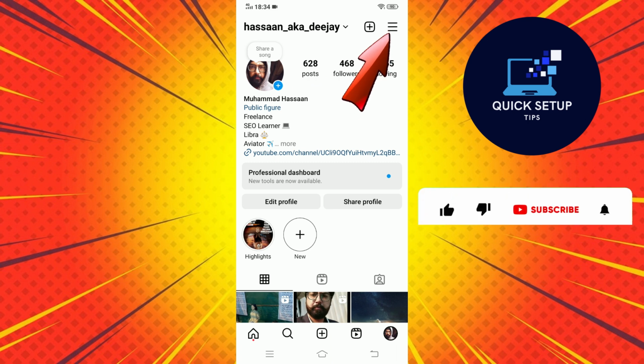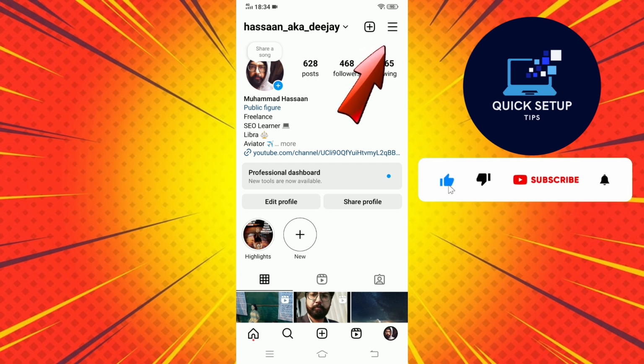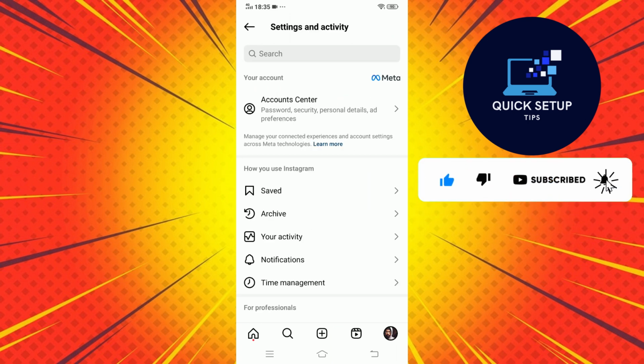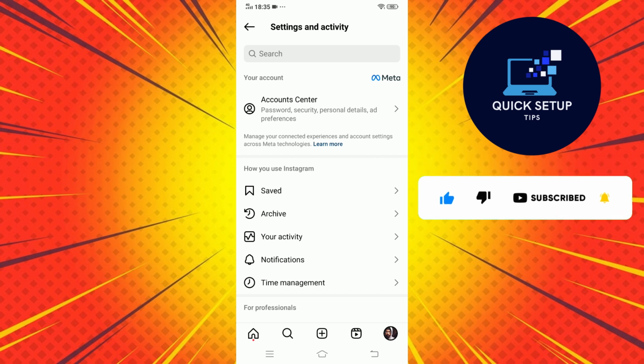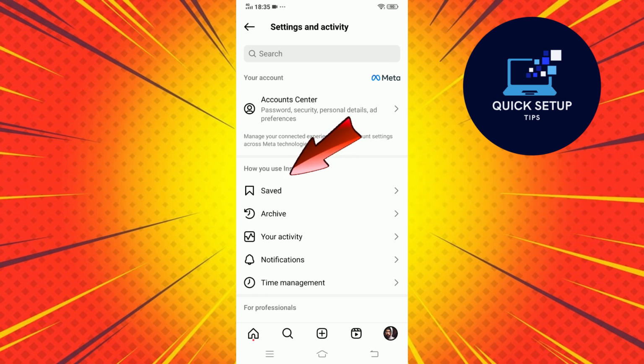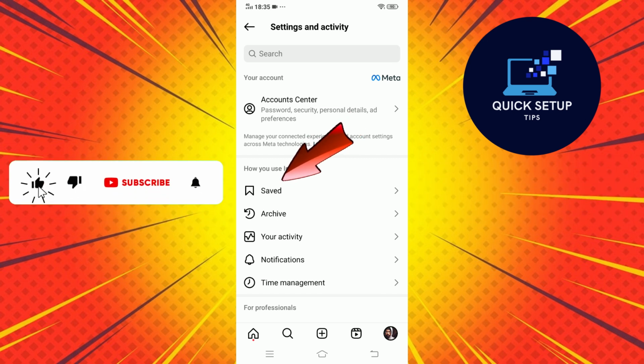Next, tap the three horizontal lines in the top right corner to open the menu. From there, you'll see a list of options. Under that How You Use Instagram section, tap on Saved.